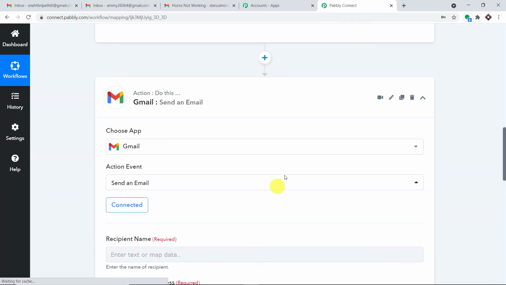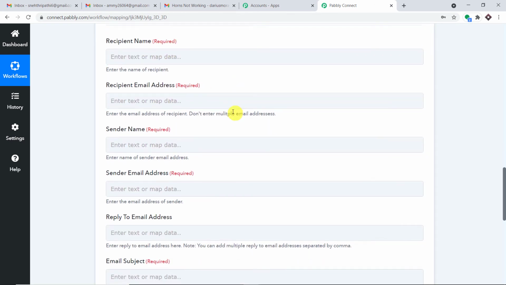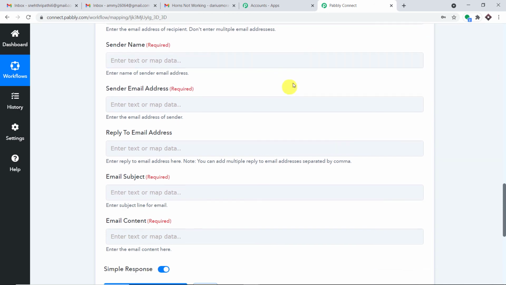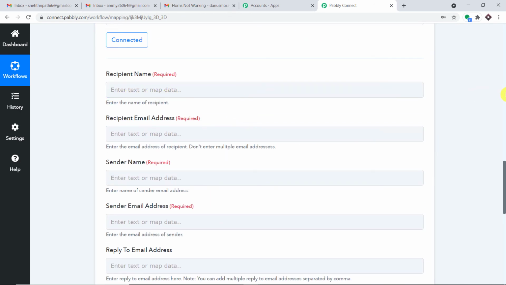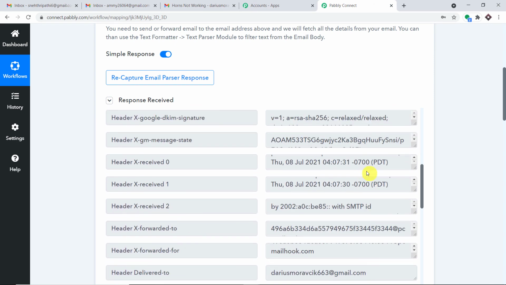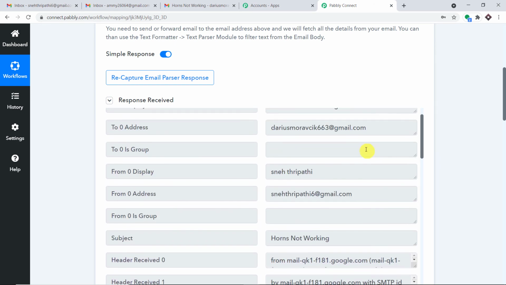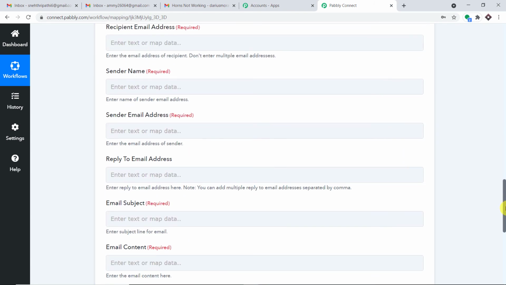Authorization successful. Excellent. Okay. So we have these fields: the recipient name, the recipient email address, the sender name, the sender email address, the subject, as well as the content. So let's start with the recipient name. So Deris Moravik wants to send the auto reply email to Sneh Tripathi. So if you may remember, we have already the name of Sneh Tripathi. So this is the name. Okay. So we have to map this detail here.